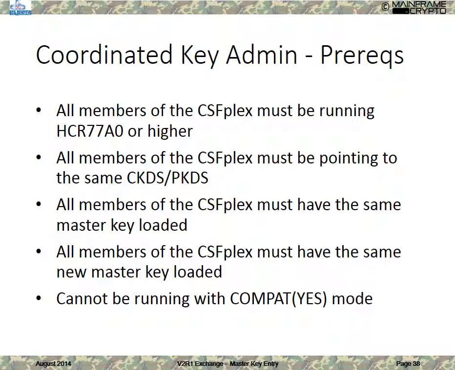And then lastly, you can't be running in compat mode yes. If you remember, compat mode yes provides some support for some old crypto architecture, but one of the problems with running compat mode yes is you cannot do dynamic master key changes. So you've got to be running compat mode no. If you're running compat mode yes, it won't work. But assuming you are, ICSF is going to coordinate that master key change. And even if you're not running a shared plex, the processes, the panels you're going to go through are still pretty much the same, with a couple comments that we'll get to.